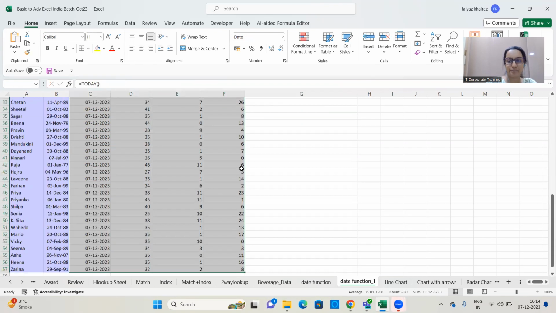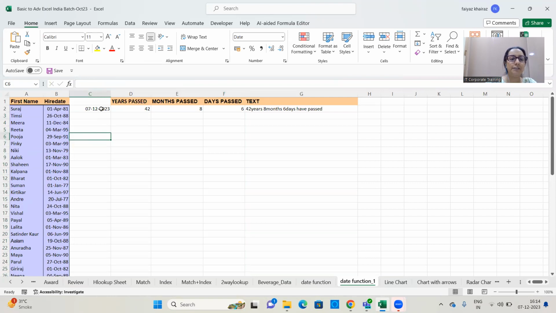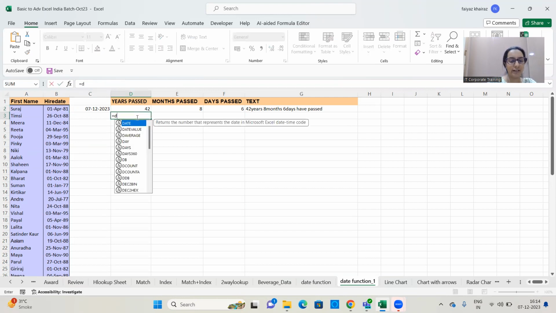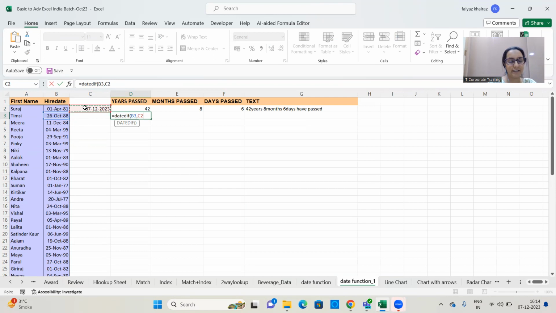But the alternative, if you don't want to drag this or you don't want to have this on your sheet, is to write it this way: dated if, select the higher date, comma, select the current date. And when you're selecting the current date, you can use the dollar sign to lock it. Comma, into inverted commas, Y, close. This is one method of doing it.